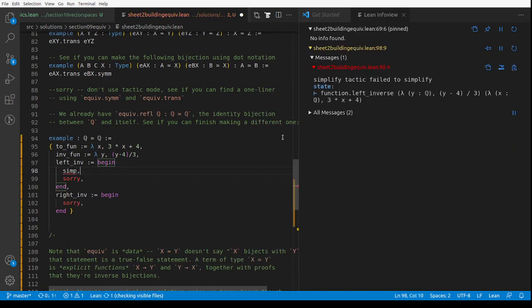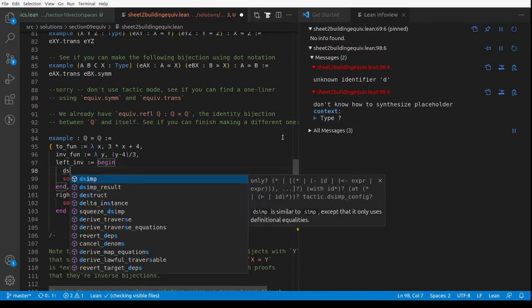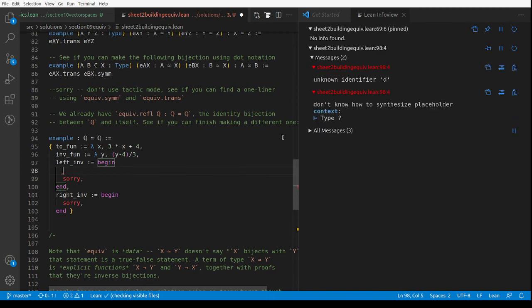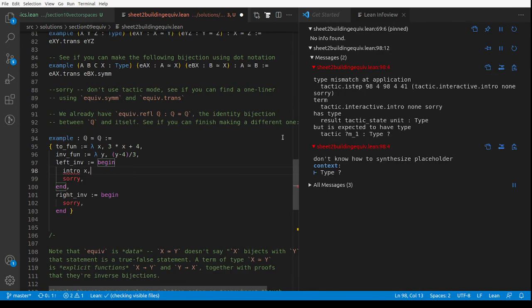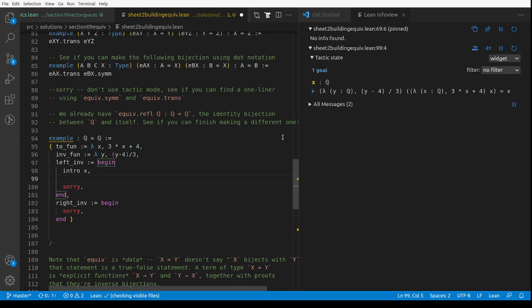So let's tidy up. Dsimp. We need to do an intro. Let's do intro x. And now let's tidy up. See if the simplifier can do it. Oh, not quite. The simplifier's had a good go. It's cancelled the 4s, but it couldn't finish it. But the ring tactic will do that.